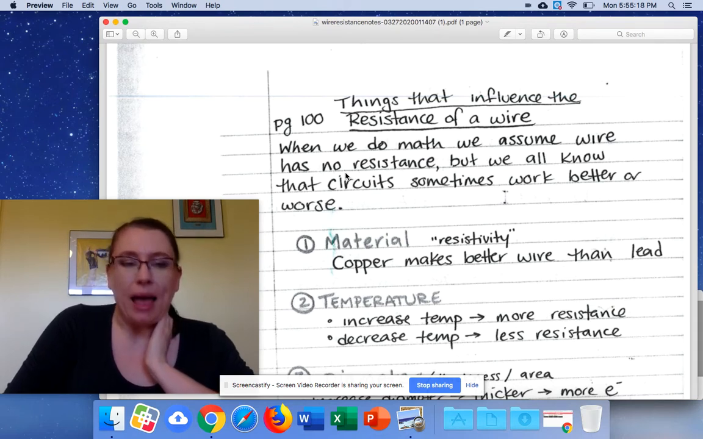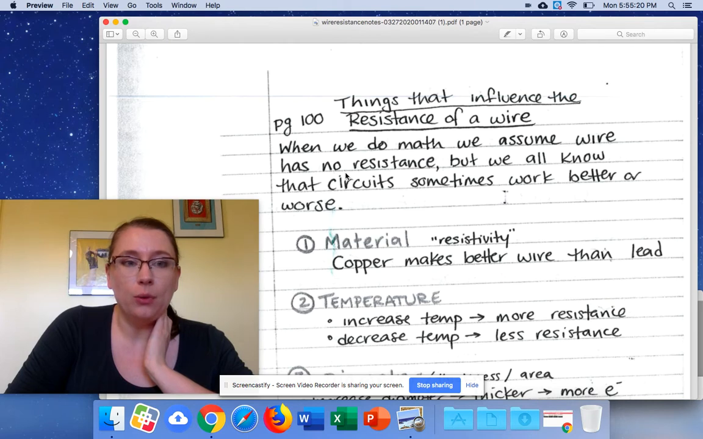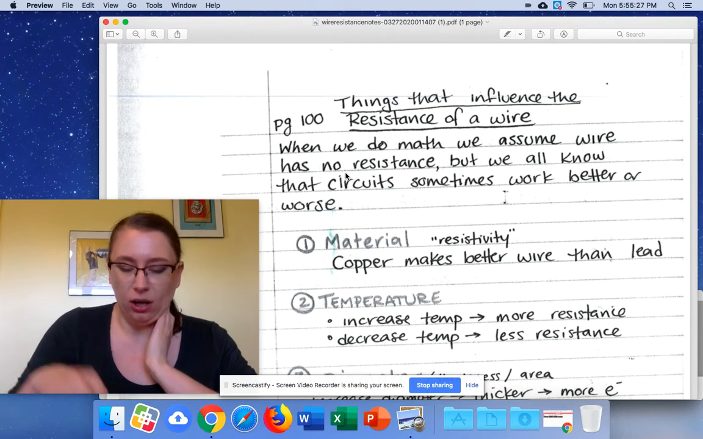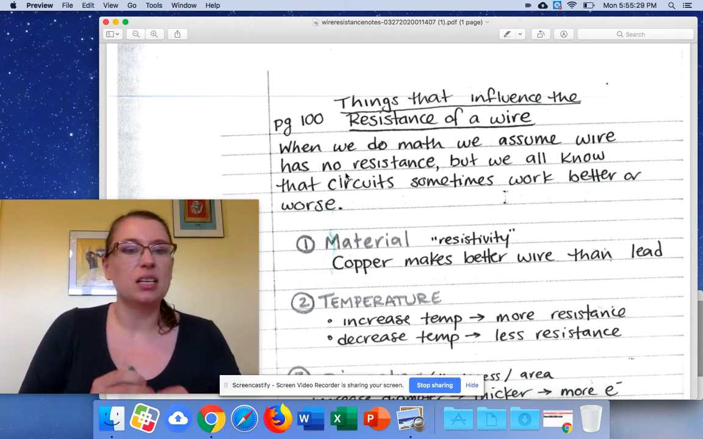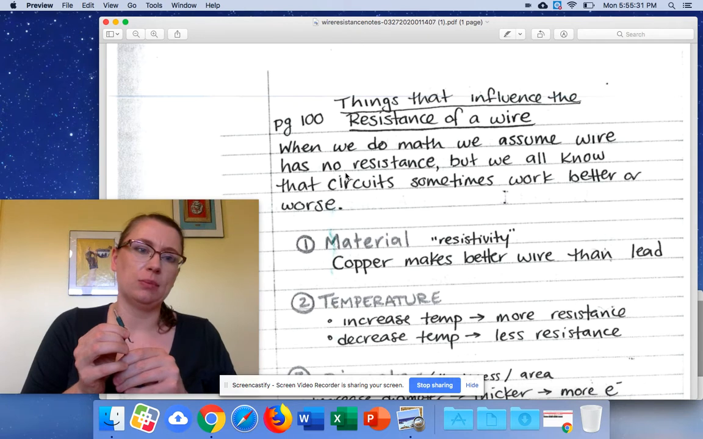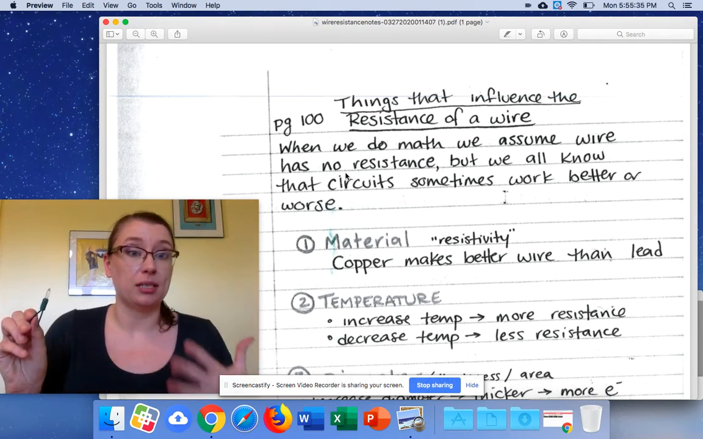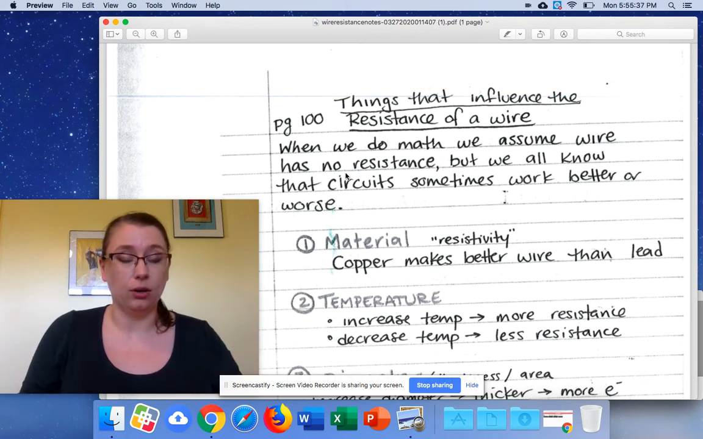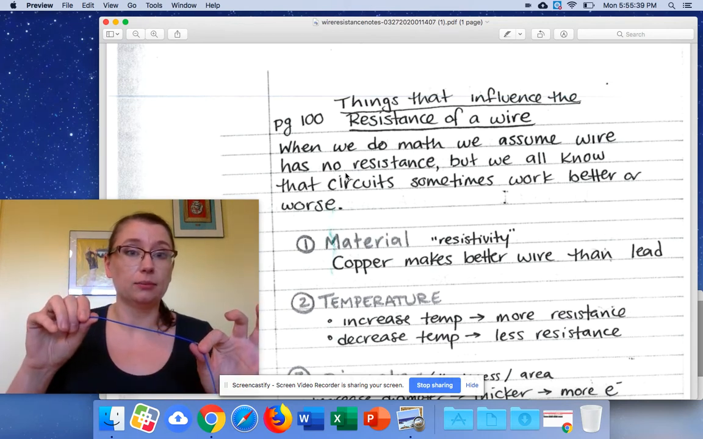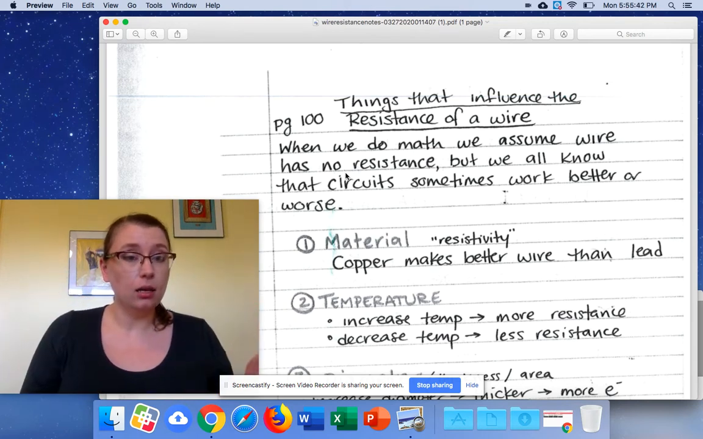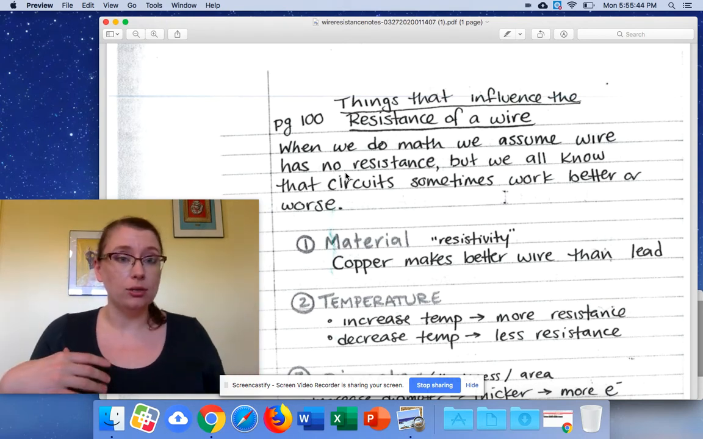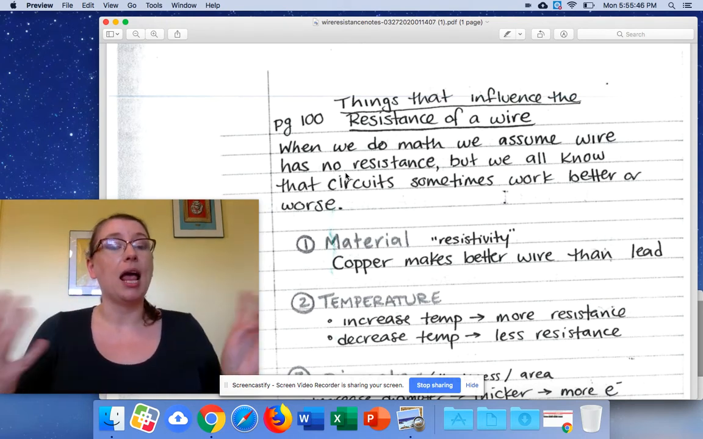So when we do math and we use Ohm's law with V equals IR, we assume that the wire has no resistance, and all the resistance comes from the light bulb. I have a little Christmas light that I've cut off today. We assume that that's where the resistance comes from and not from inside the wire. But in fact, some circuits, some wires, some materials are better and worse than each other.